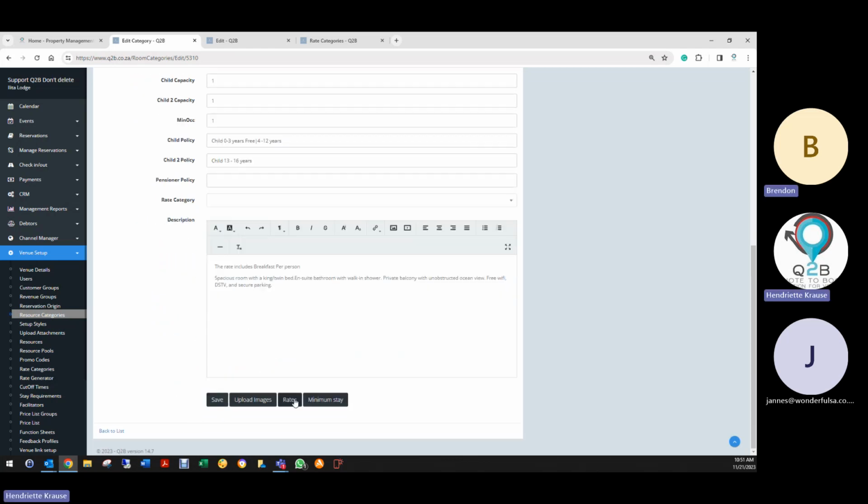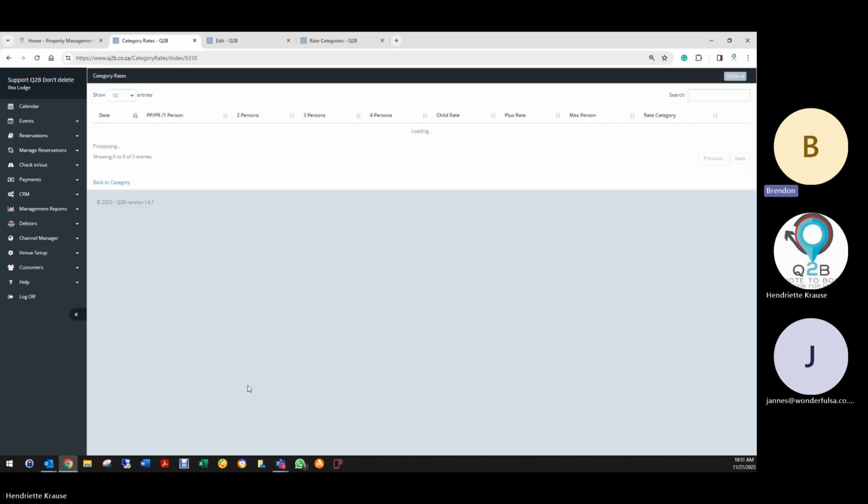And you can see all the rates generated for the category. But this takes a while to open up, especially if you have a lot of rates generated on the category.